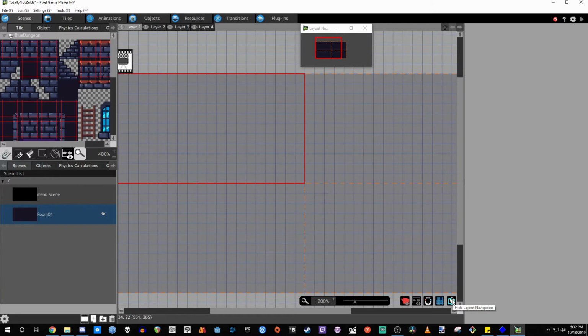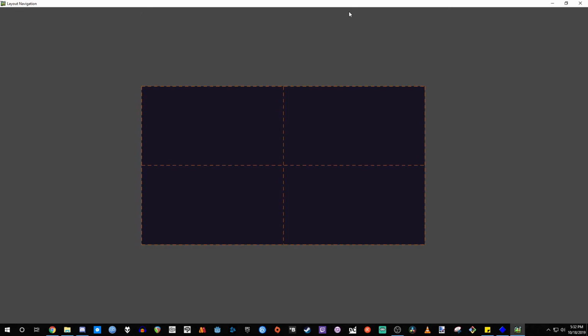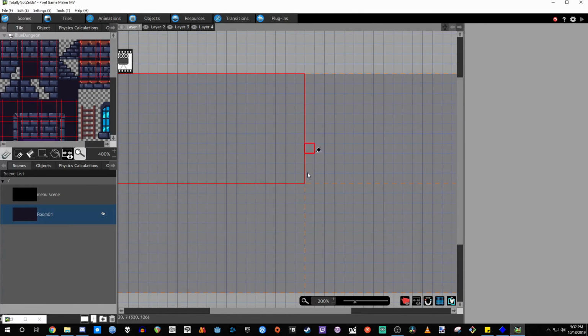And then this is the layout navigation, which is this little guy up here. If you don't want this thing just here all the time, you can just get rid of it, and then you can close it, and then you can just bring it back. I don't actually use it, it just gets in the way.